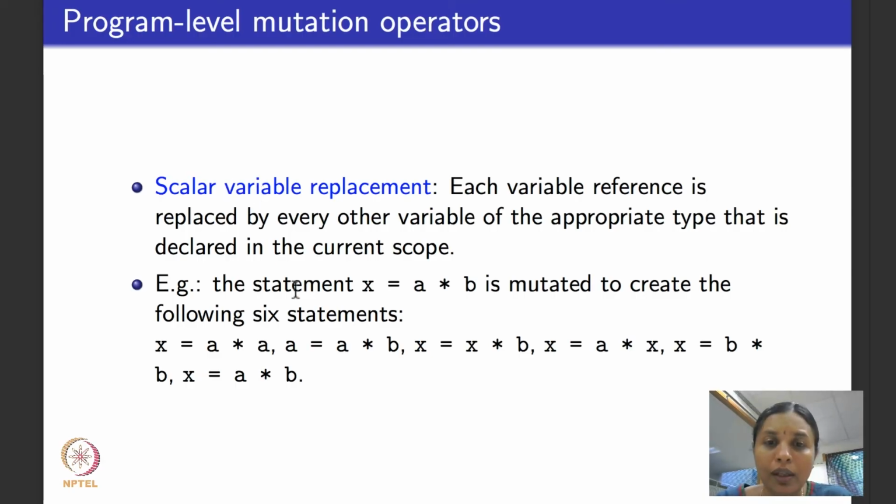And mutating this way is more effective than replacing it with a random undeclared variable. So for example, if I had a statement x is equal to a star b, then what can I do? I can replace this b with a to create an expression like this, x is equal to a star a. I could replace the x with a to create another expression like this. I could replace the a with x to create this third expression. I could replace b with x to create the fourth expression. I could replace a with b to create this expression, and finally I retain the same thing.